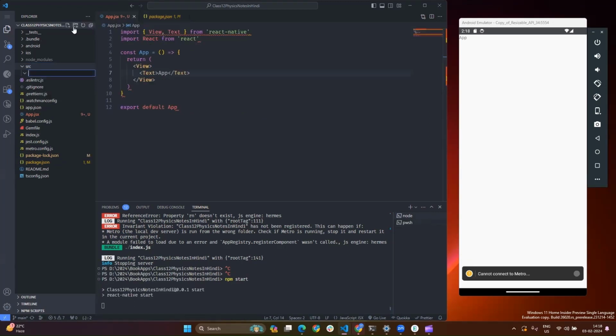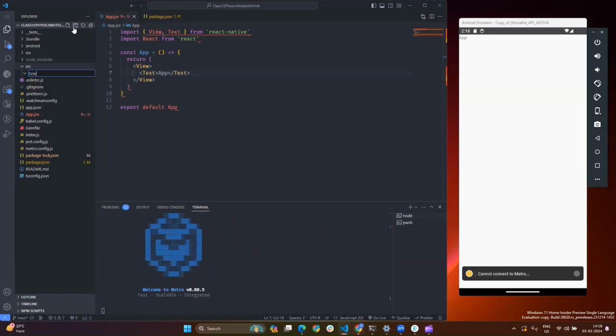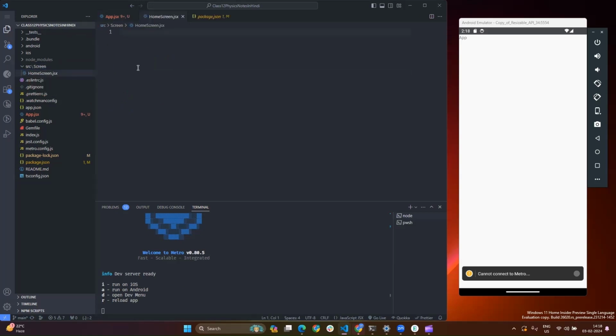Now we are gonna create a source directory, and inside the source directory I'm going to create a new folder called screen folder, and where we're gonna define all the screens. The first screen will be home screen.jsx, so where we can see a list of chapters.